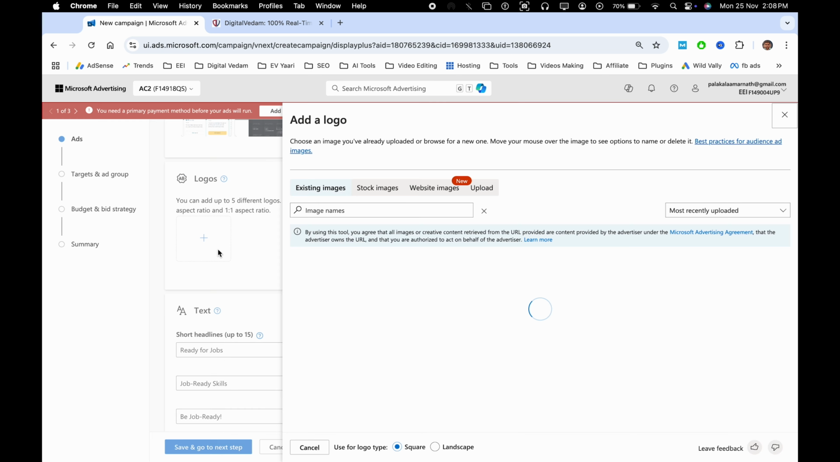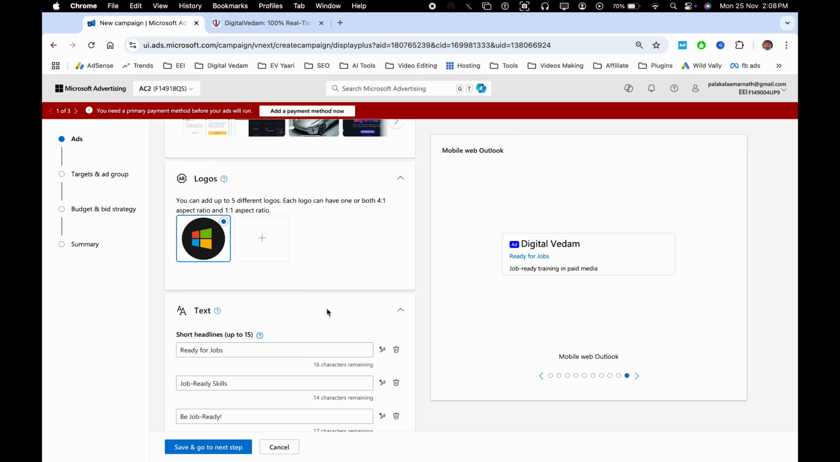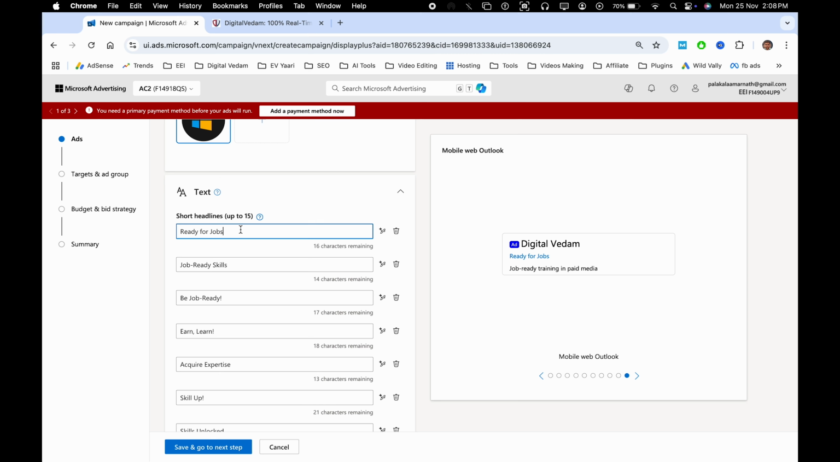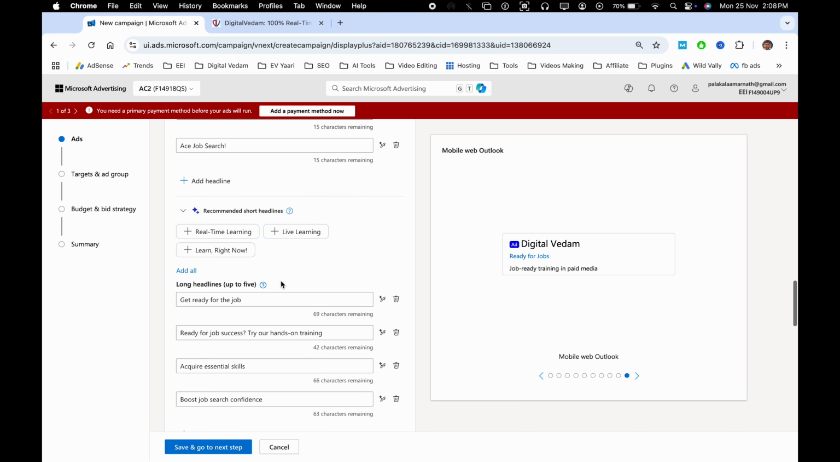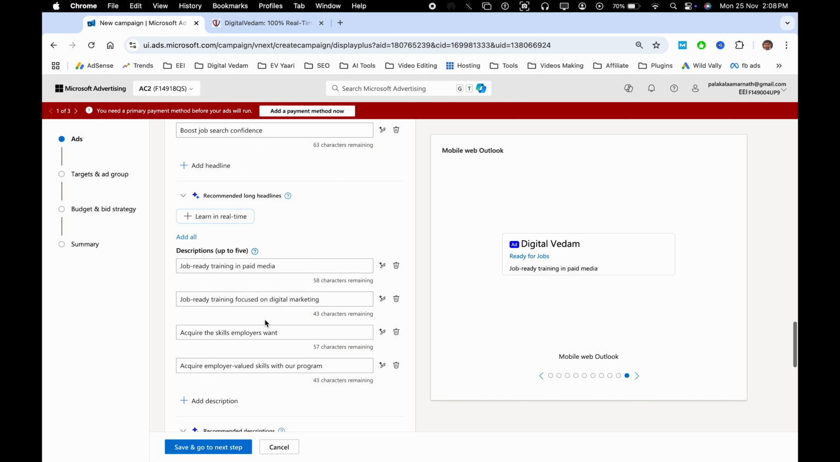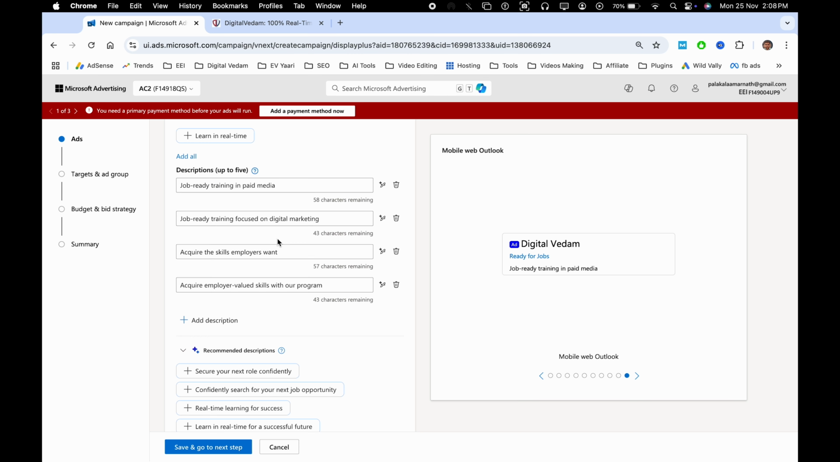Next, you have to give a logo. Let me just give this logo. There are short headlines, up to 15 headlines, and long headlines, up to 5, and there are descriptions, up to 5, which you can give. Automatically, the AI has given these.